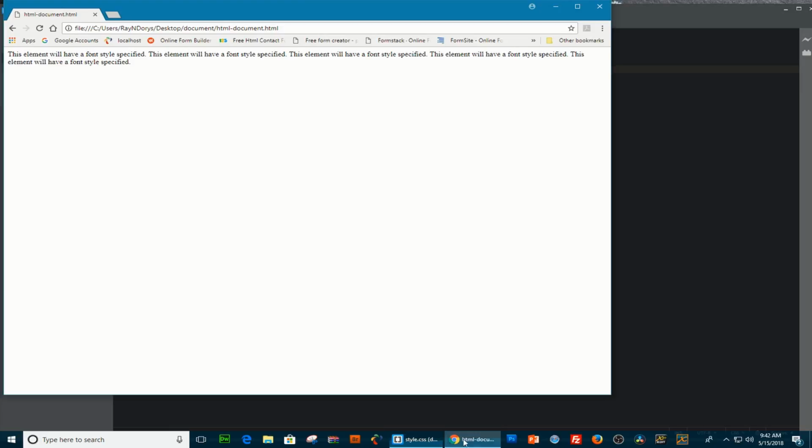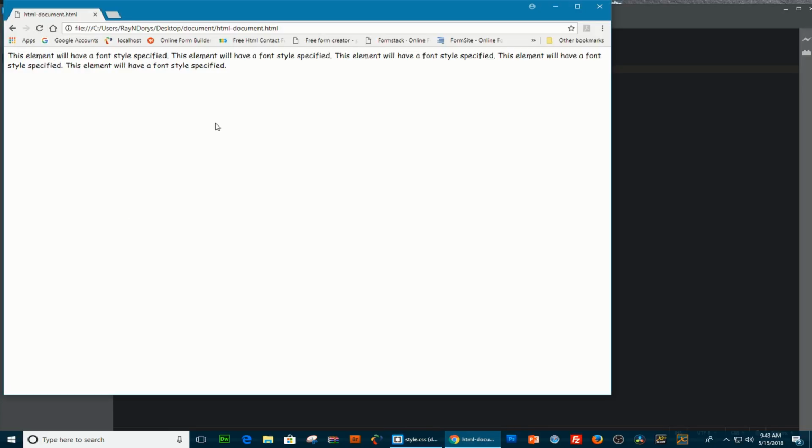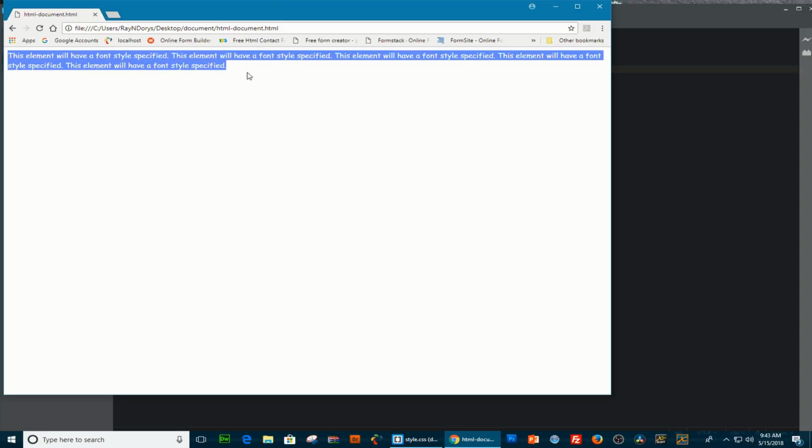save, refresh. Basically, you won't see any difference, okay? This is how it looks, the cursive font family. Well, let's just continue here. Now we're going to add normal, refresh, and you don't see any changes. That's because there's no lighter value available for this font, okay? Only the normal value.